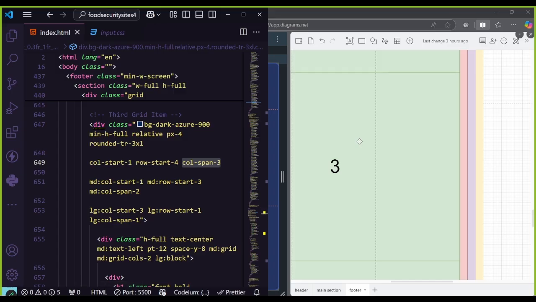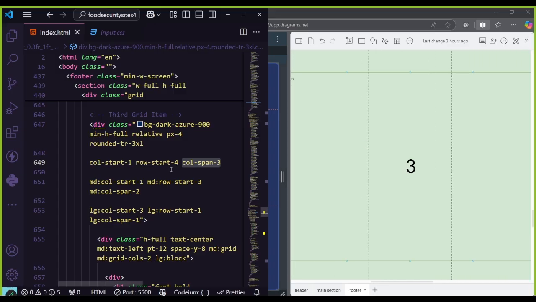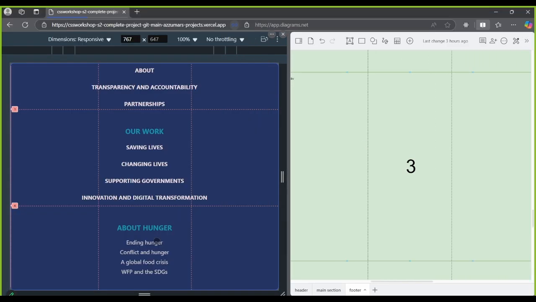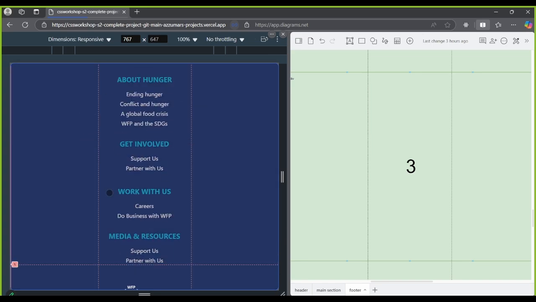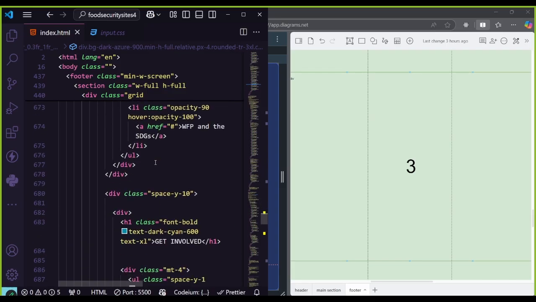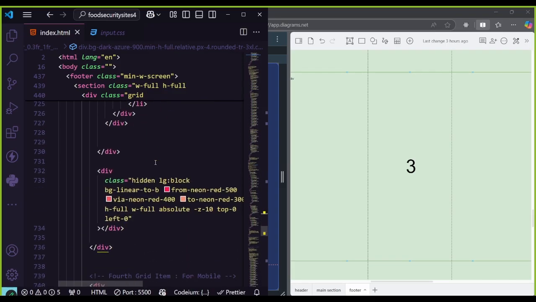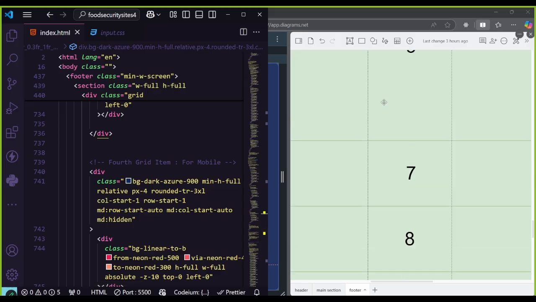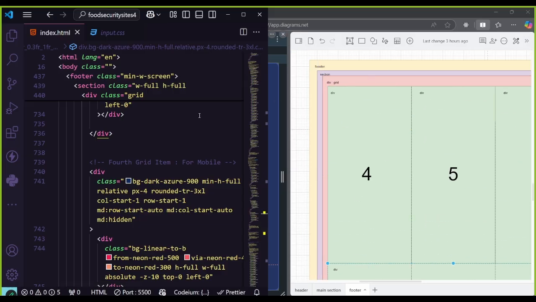I'm using the visualization so you guys can see it better. But it's basically the same thing at this part. This is basically our third grid item. Okay. And then for the fourth grid item, which is gonna be the below part. Okay, the fourth grid item is gonna be here.